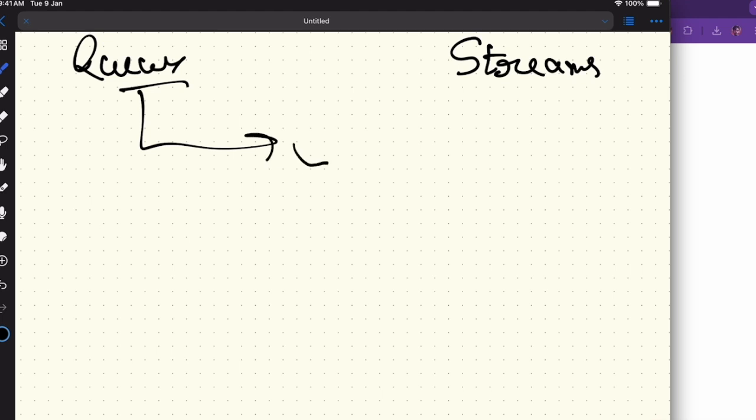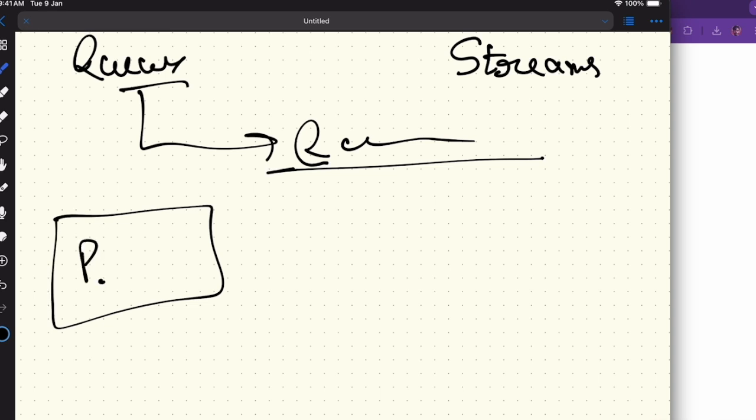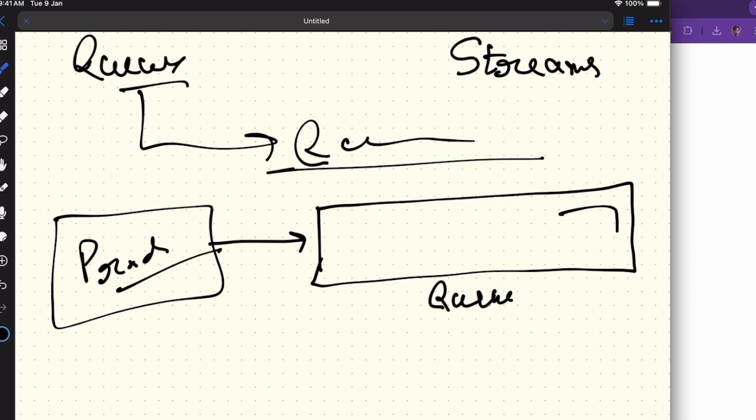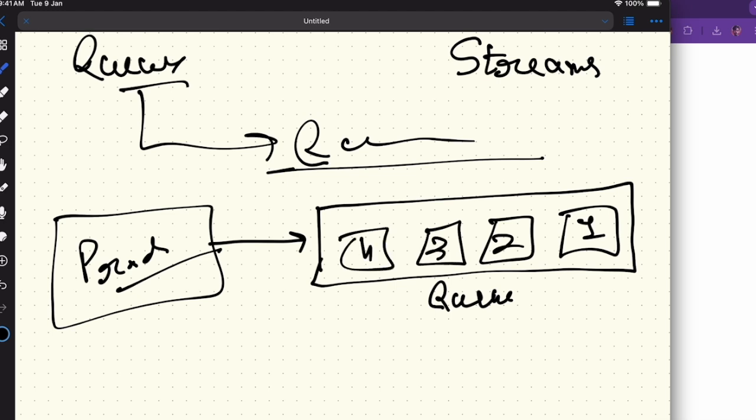If we talk about queues, in queues it is actually one delivery. So what does it mean? Let's say this is your producer, right? And it is producing some data to the message broker. So this is actually a queue. From the name only, you can guess that it is a queue which will be storing your messages. Like first this producer will send the first message, then the second message, the third message, and the fourth message, like that, right?